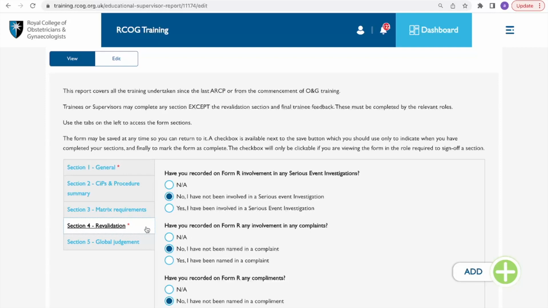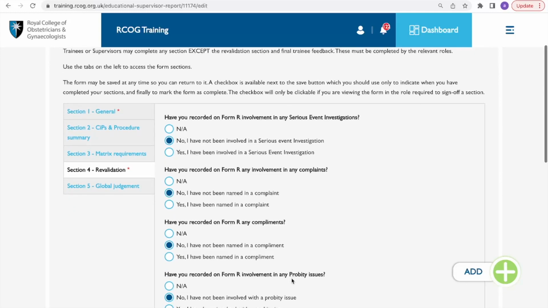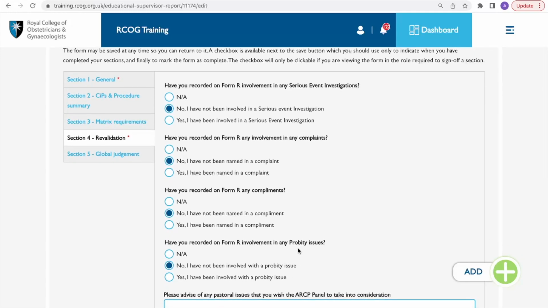So now we come on to section 4. This is revalidation. This is a very important section because remember, your ARCP is not just to assess your progress but also for your revalidation. So it asks whether you've been involved in any serious event investigations, whether there have been any complaints, whether there have been any compliments, and whether you have been involved in any probity issue.